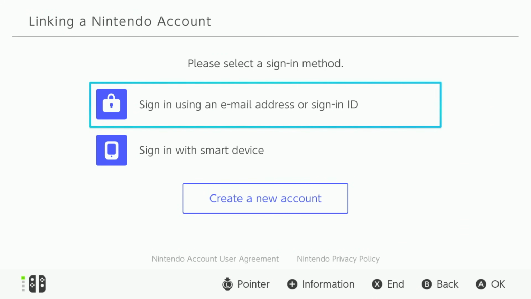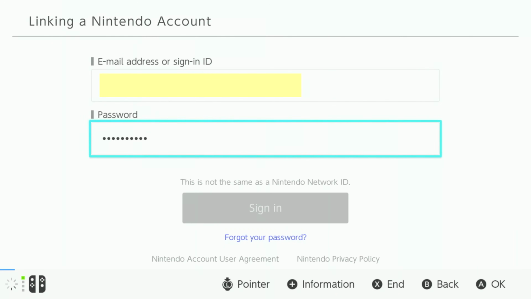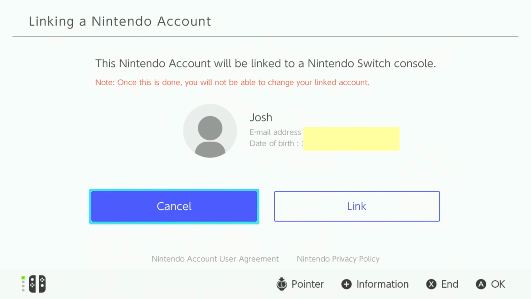If you did select Link a Nintendo account, you can either sign into an already existing account or go through the process of creating a new account from scratch. I have an existing account, so I'm going to select the first option here. I'll put in the email and password associated with that account. Then it'll check to see if I entered it correctly. It'll pull up that account and ask you one last time if you want to link it.